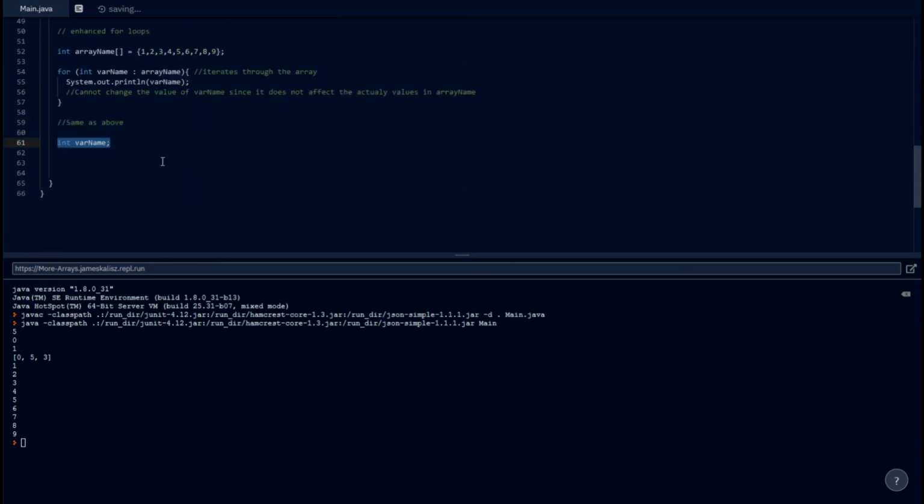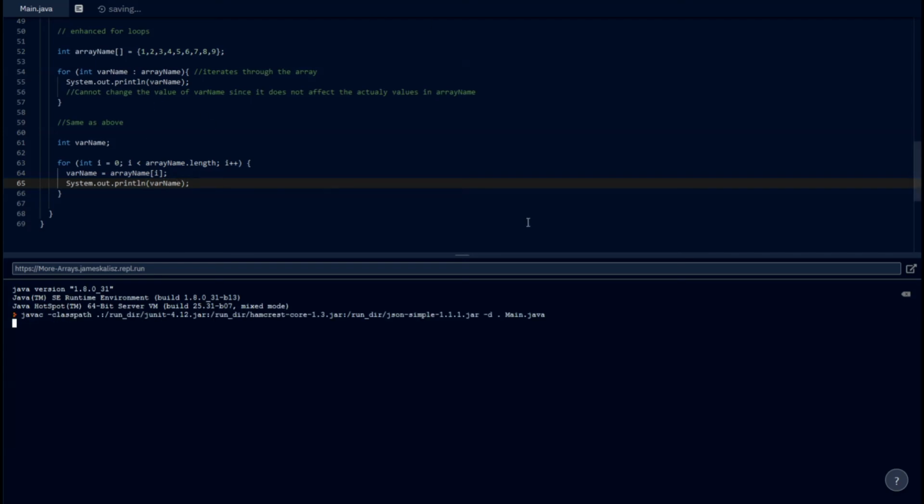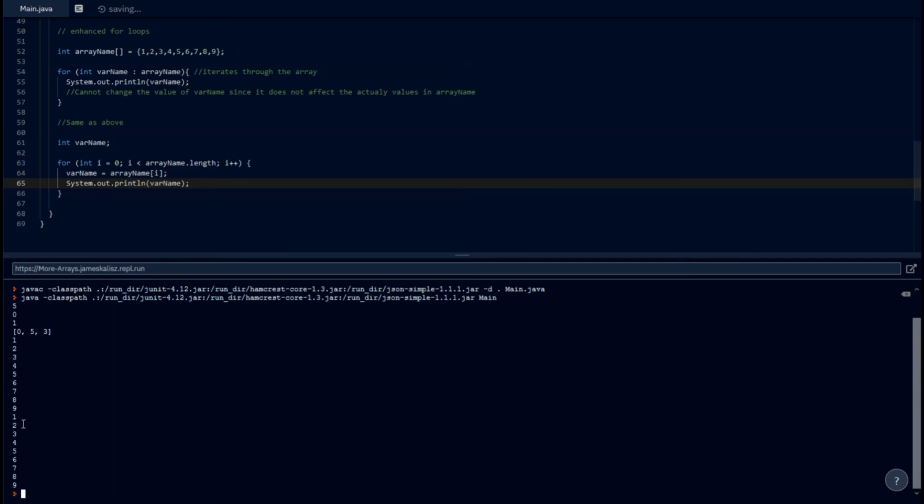If I were to write this as a normal for loop, I would do int varName outside of the for loop, create a normal for loop that says i is equal to 0, i is less than arrayName.length, i++, our standard way of going through an array with a for loop. And then I would say varName equals arrayName[i], and that would be the same thing as this. All I would need afterwards is System.out.println(varName), and this would work exactly the same way as the one up here. Also, once again, printing out 1 to 9.